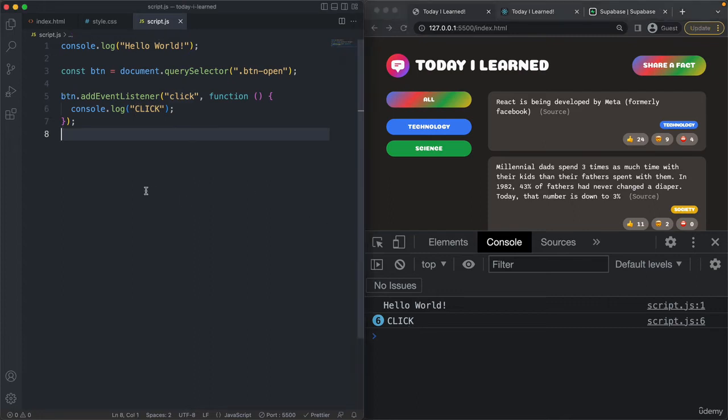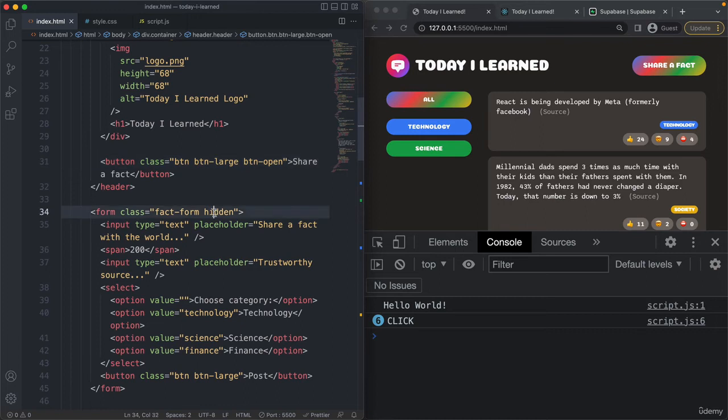However, that's not really helpful, is it? And so instead, let's now actually do something meaningful. So what we want to do, as I explained before, is to use JavaScript to add and remove this hidden class here. So basically, whenever we click on the button, if this form has this hidden class, we want to remove it. But if it doesn't, then we want to add it.